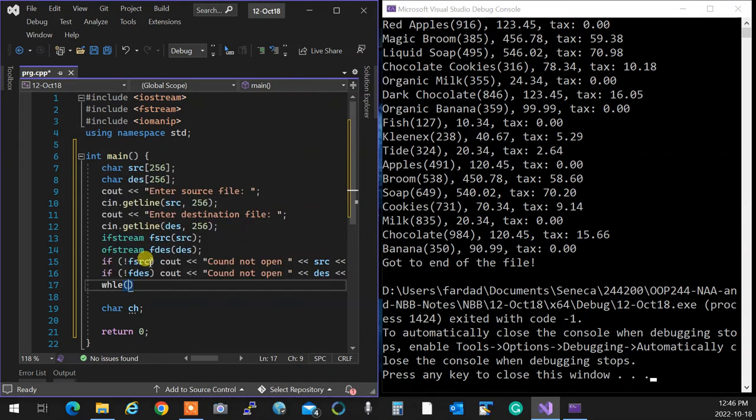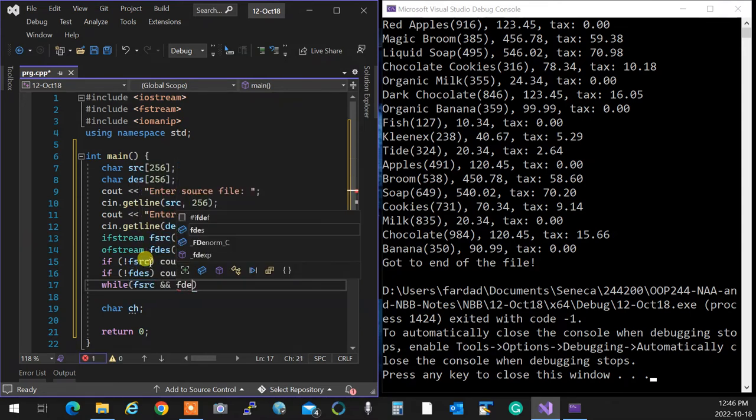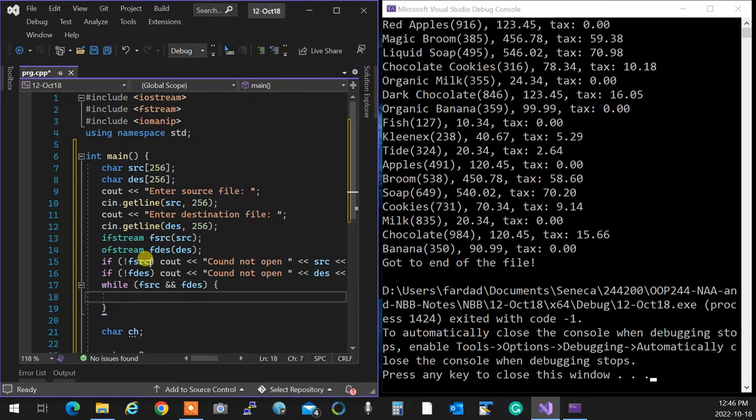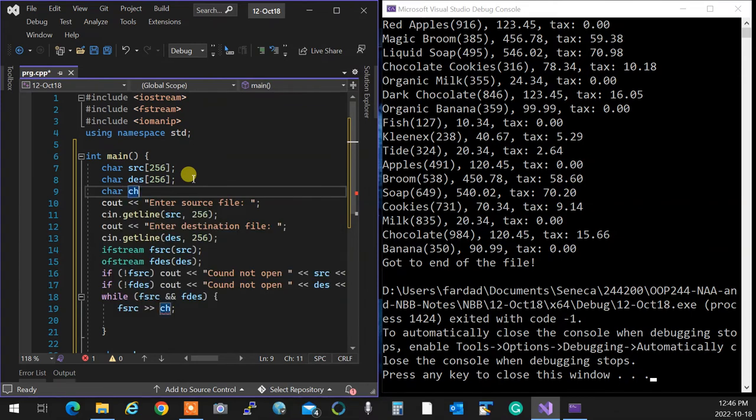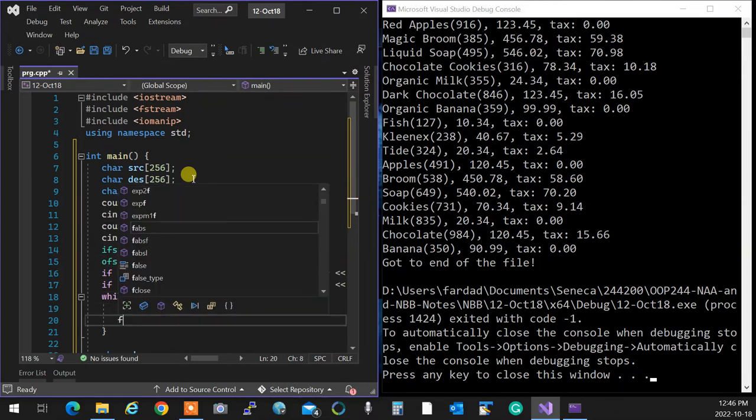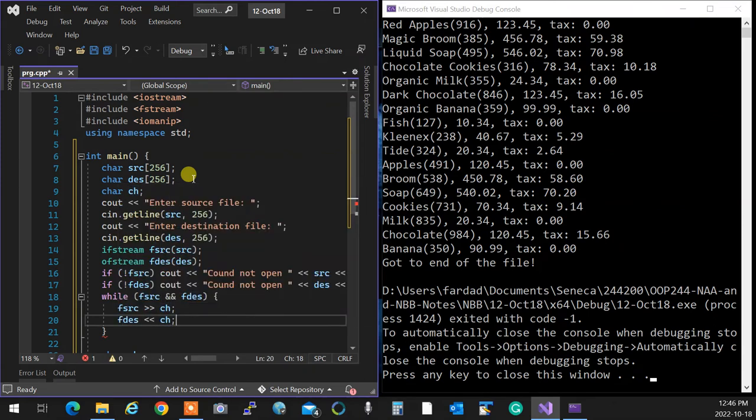Then in here, I'm going to say while F source and F destination. So while the two are successful and everything is good and fine and dandy, okay? Now I'm going to say F source into CH, right? That's the source, ifstream, right? Yeah. So why is it giving me an error in here? Let me see. Oh, I didn't have character CH. Okay, F source into that one. And F destination CH. Done. Read from that character by character, put it in there. As soon as it can't read anymore, it's going to fail.